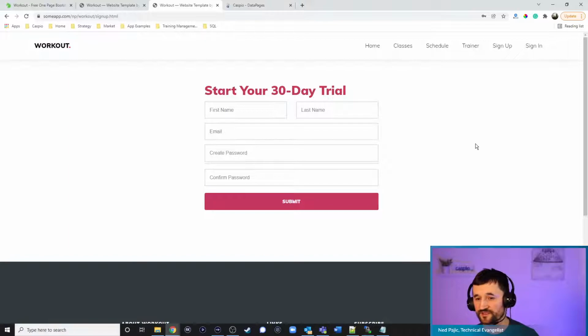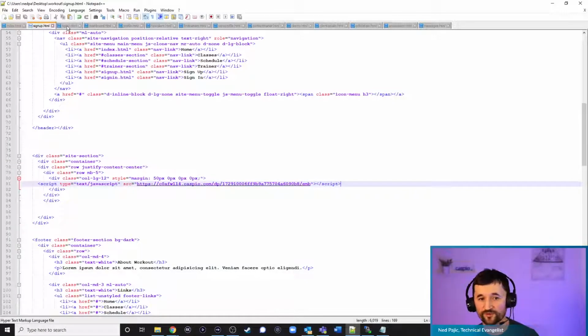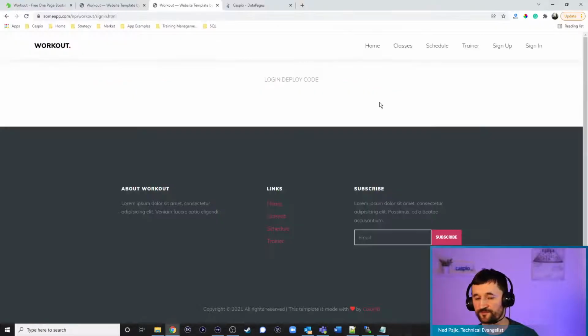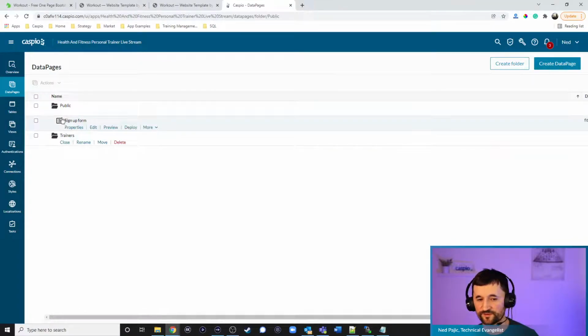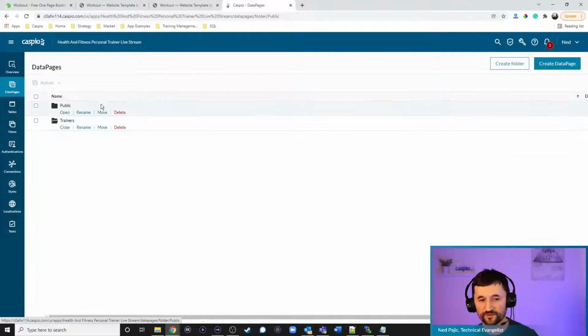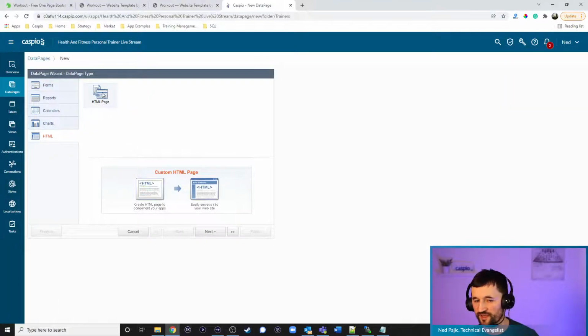Next up, let's create the login, so our trainers can log into the account, be redirected to our dashboard page, and then from there, we're going to work on the update profile. So we are going to work on the sign-in page next. So back in Caspio, inside this folder here, we're going to build a new data page. And this time I'm going to use an HTML data page.